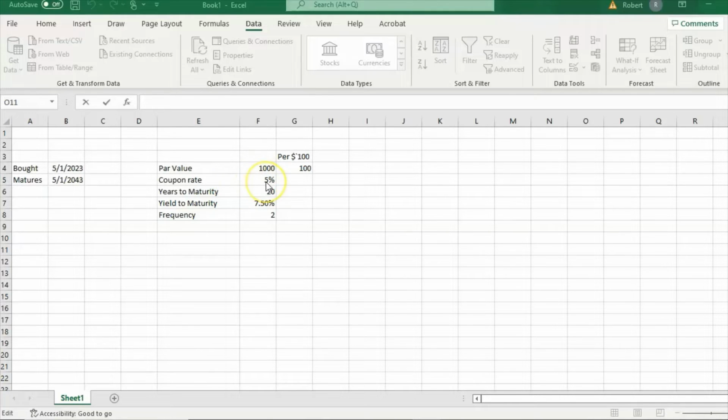The coupon rate, that's the amount that the bond promises to pay, in this case on a semi-annual basis. 5% is paid over the course of a year, so it's going to be split into two payments. As I mentioned, the bond is 20 years. Yield to maturity, that's the market rate that the investor is expecting to earn, and that is 7.5%. And these are going to be put in as percentages, and frequency is 2 because it's paid semi-annually. So it's paid twice in the year, 6 months apart.